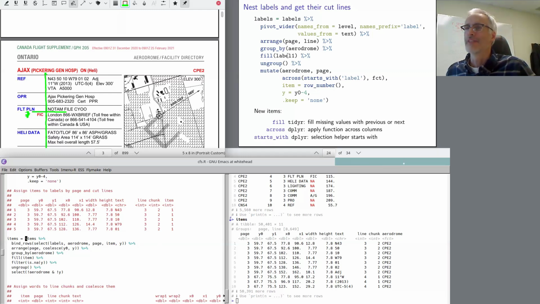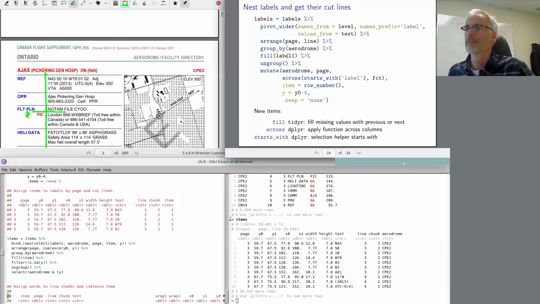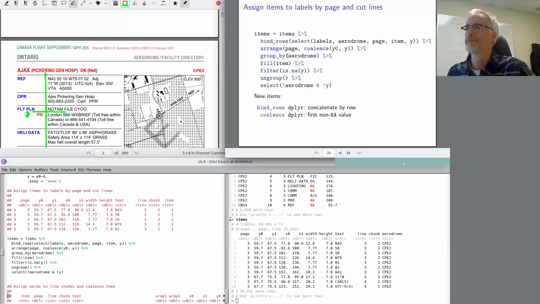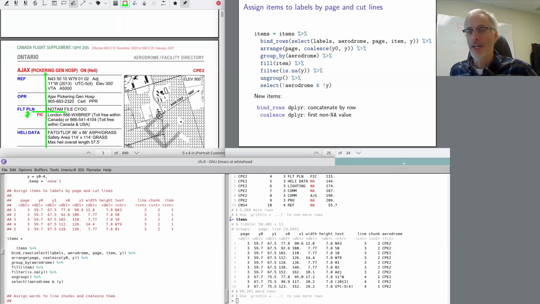So let us move on to our next page here. With this one here. So I use a couple of new operations I wanted to introduce here, bind rows and coalesce. So bind rows basically just smashes two tables together. So our items, let's add a print statement in here. Without 7 rows again.